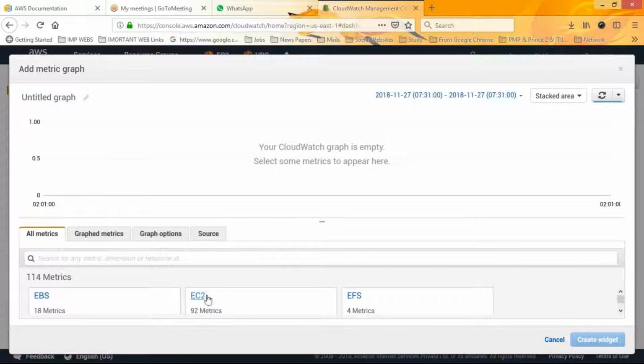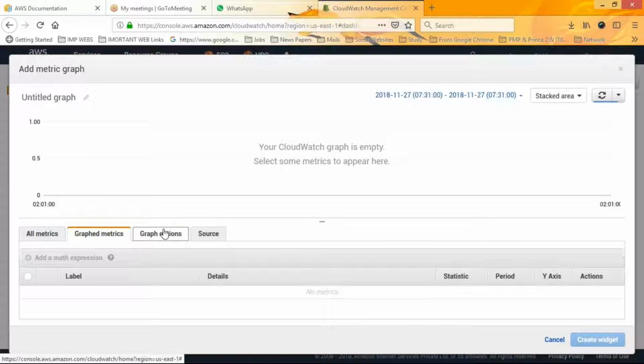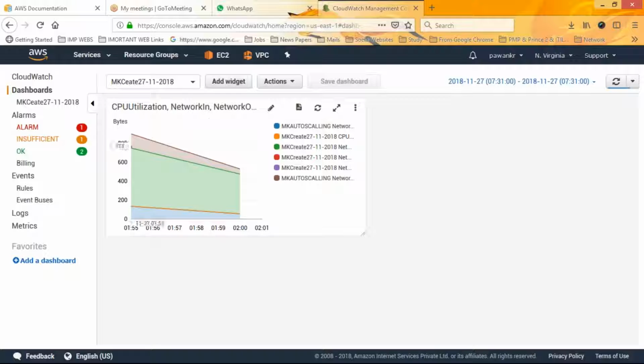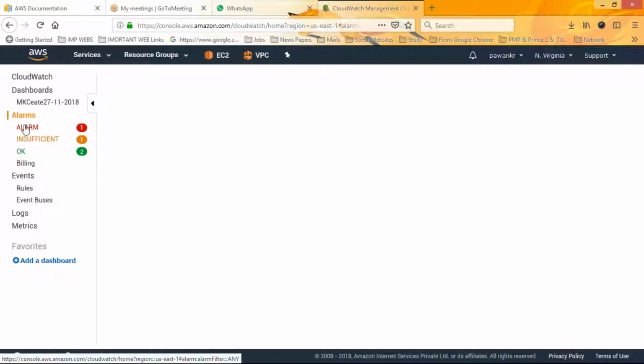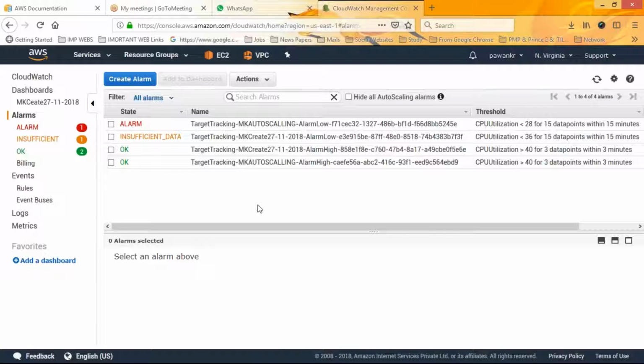The same sort of thing is available. We have just created the EC2; you can create EFS, you can create EBS. So the same things are available here, and as per your requirement, you can make modifications, right? And these are the alarms, and I have already created some yesterday, and this insufficient data alarm is also showing.